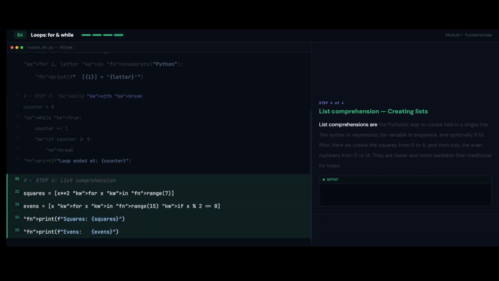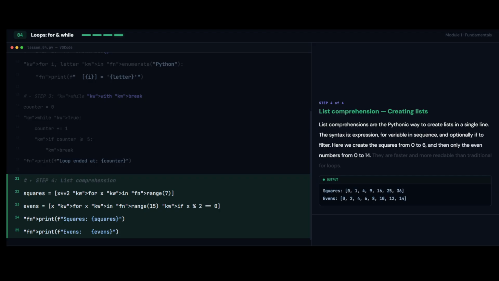List comprehensions are the Pythonic way to create lists in a single line. The syntax is expression for variable in sequence, and optionally if to filter. Here we create the squares from 0 to 6, and then only the even numbers from 0 to 14. They are faster and more readable than traditional for loops.